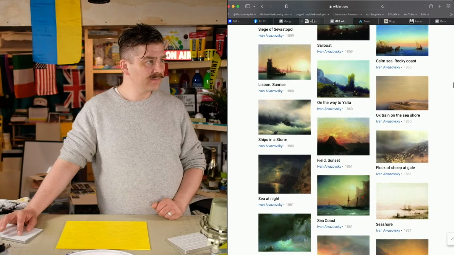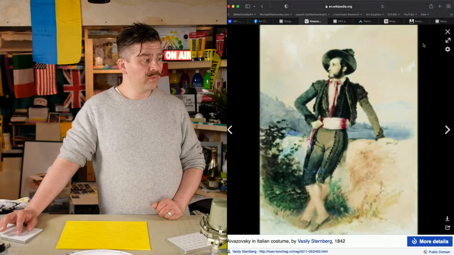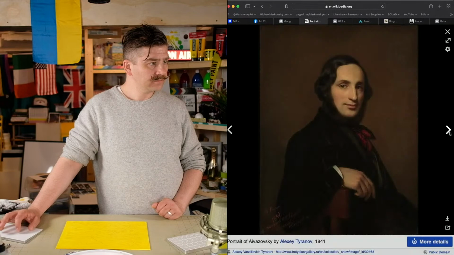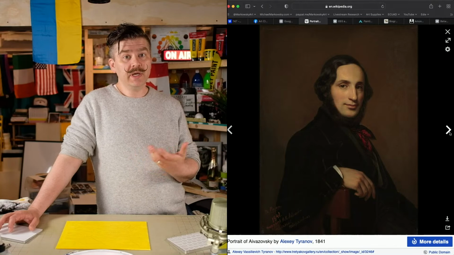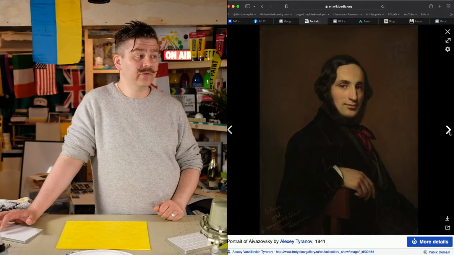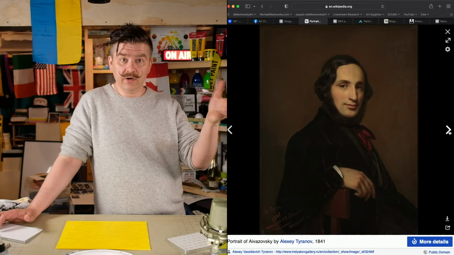I should also mention, so here's a portrait of him when he was in Italy. He becomes very friendly with a lot of authors, a lot of Russian authors at the time. He becomes best friends with Anton Chekhov, who's considered to be one of the greatest playwrights of all time. And Chekhov makes some characters that are based on Aivazovsky.